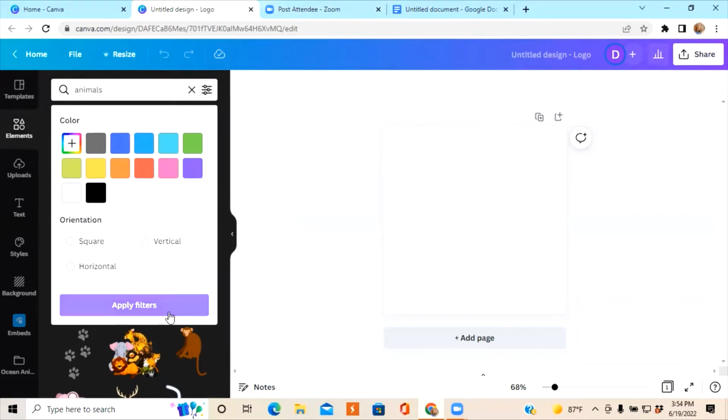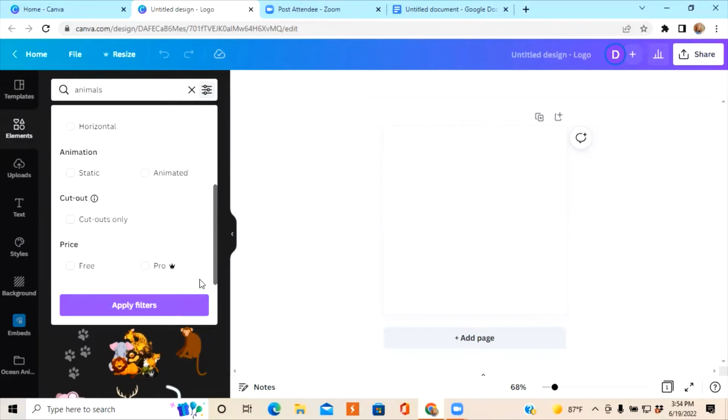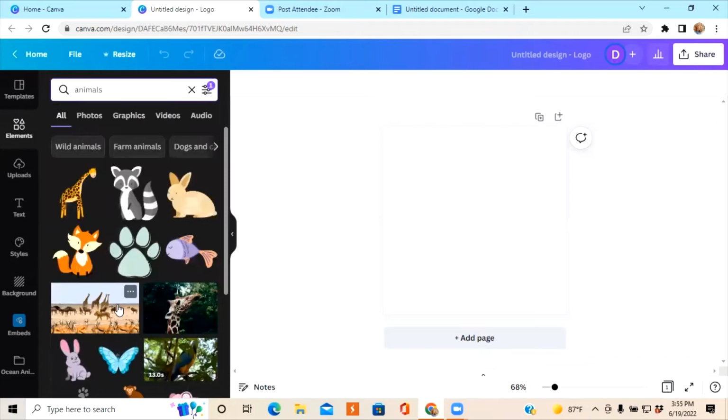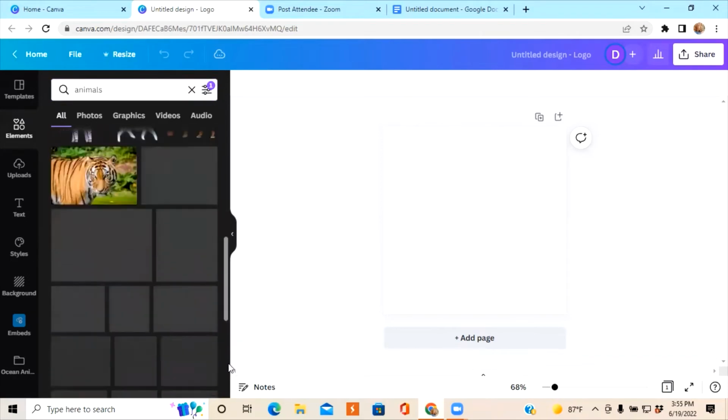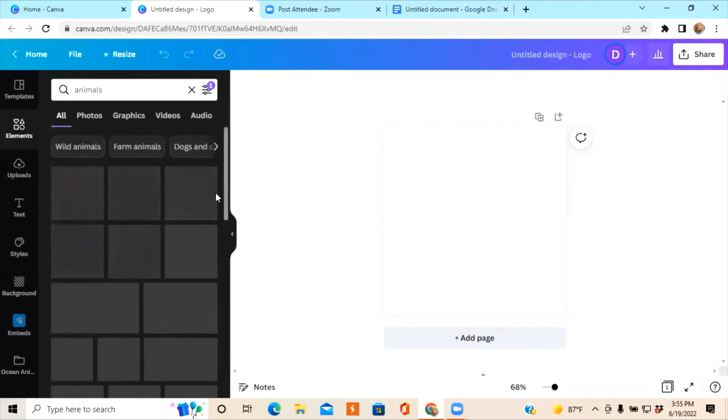or even if you just want free images on Canva, Canva Pro has the ability to filter free versus pro images. So all I have to do is apply the free filter, and then all it has is free images. Now all of that is free, no pro or anything.